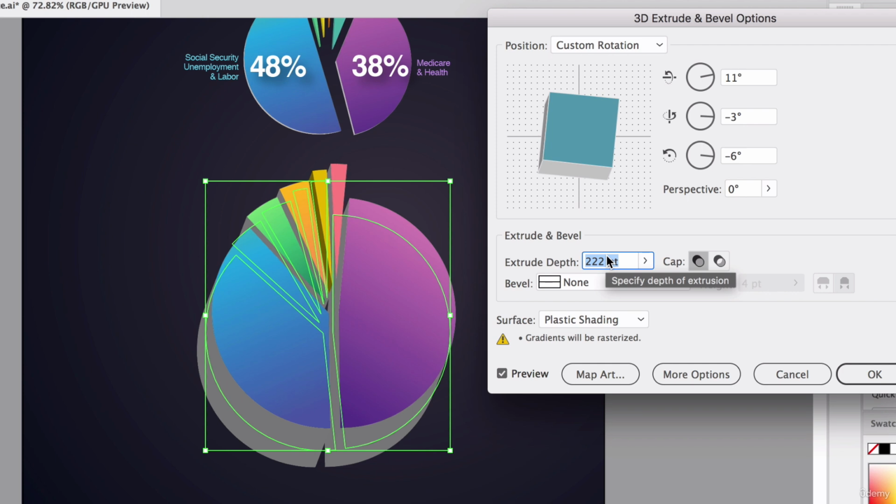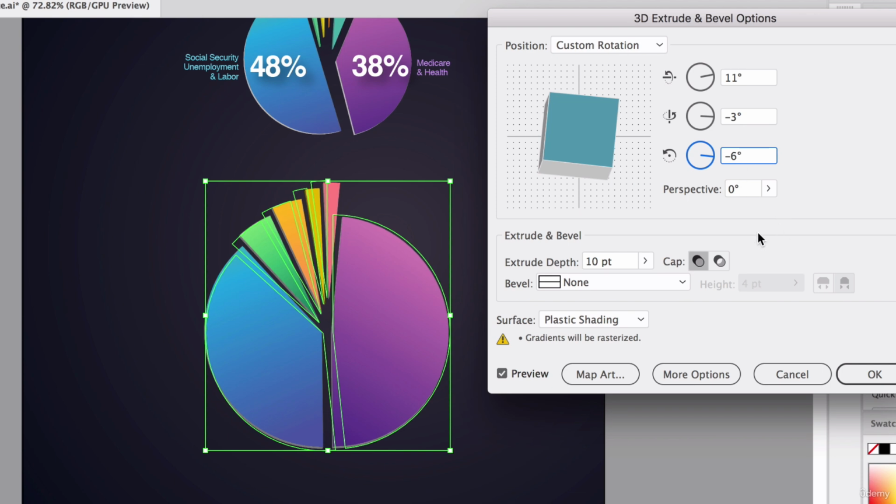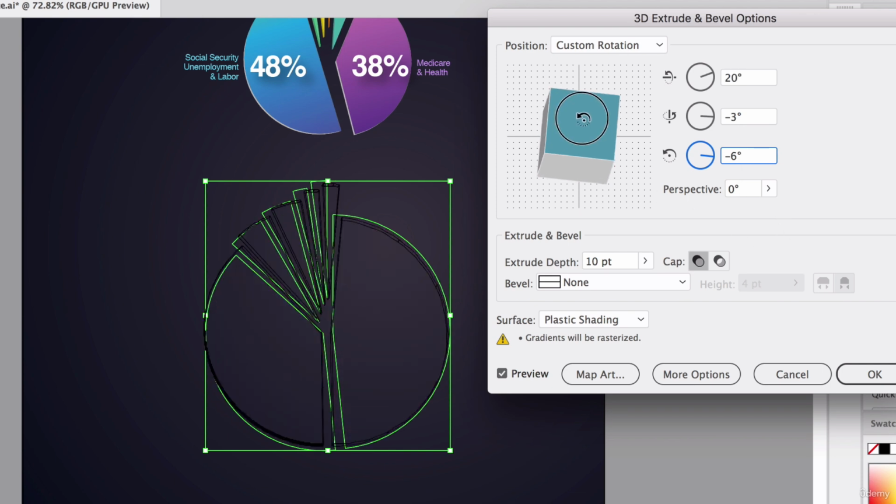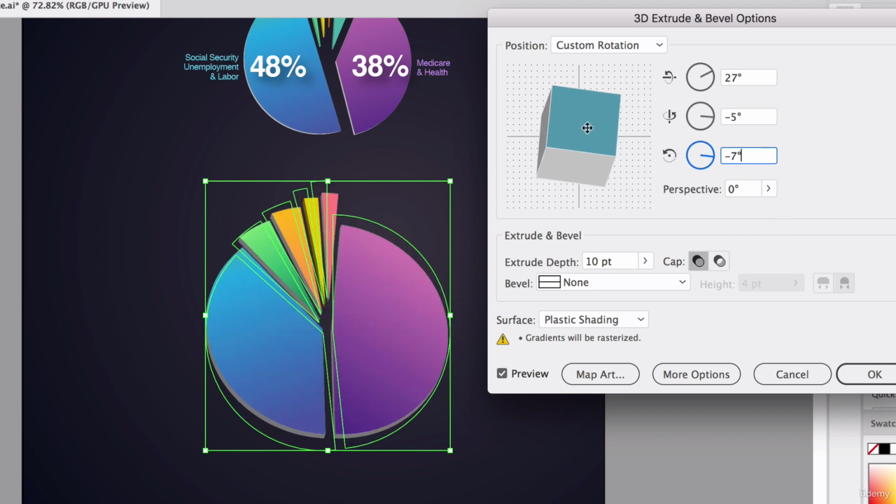I like to do a nice skinny extrude depth because we don't want it to look fake or cheesy. So let's just do like 10 points and see how that looks. We could test it out just a little bit, maybe shift this upward to get whatever angle you like or you think would look really good.